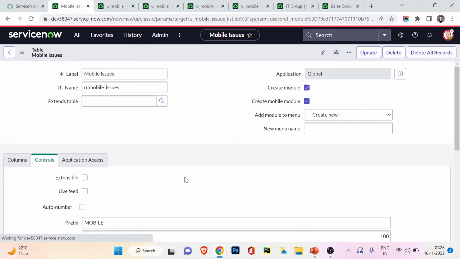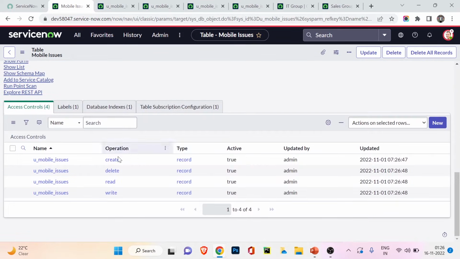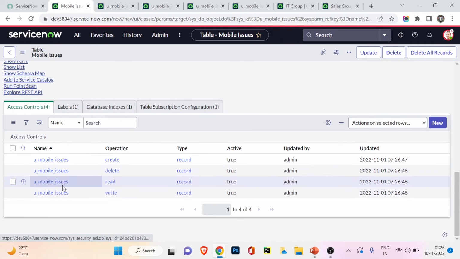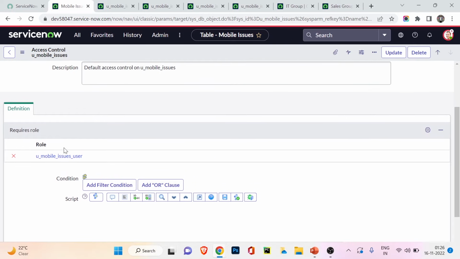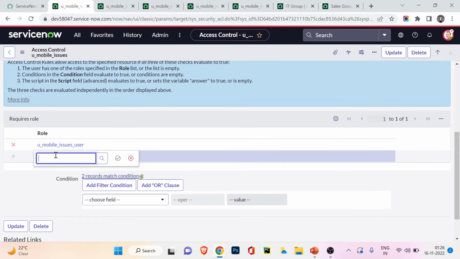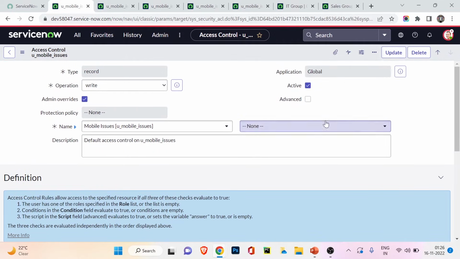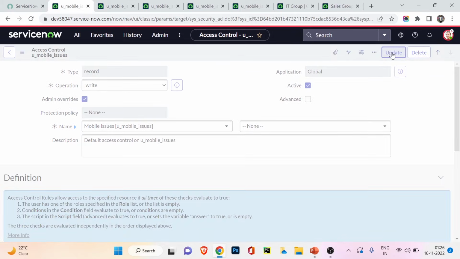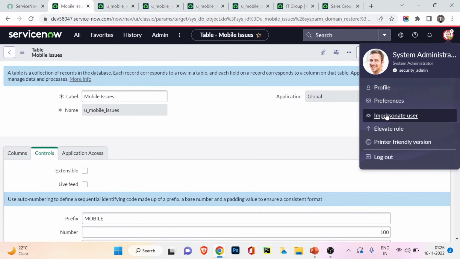Now you're thinking, Pritam, when will we see how to create a new ACL? I'll show you in a minute. Let's just give those people some access first. I will go to the write section and add our role demo test here. I'm going to update. It is there, right? Yeah. Now let's see what happens if I give just the write role.